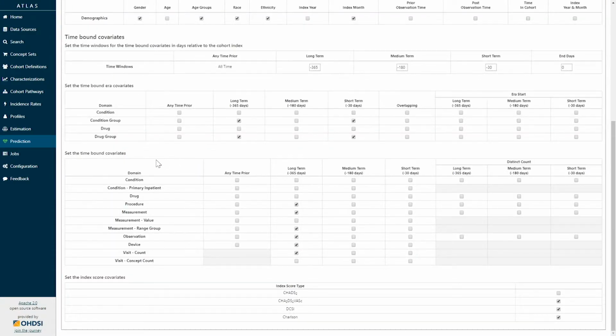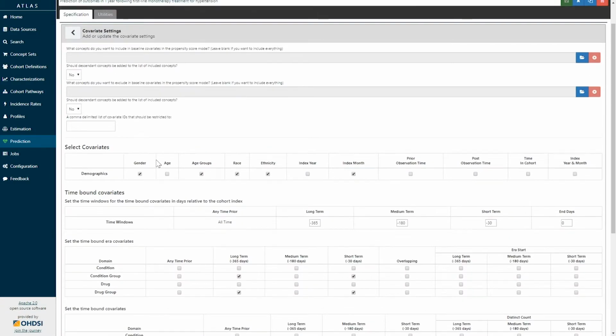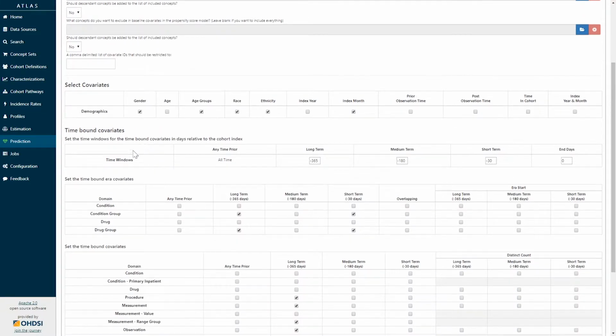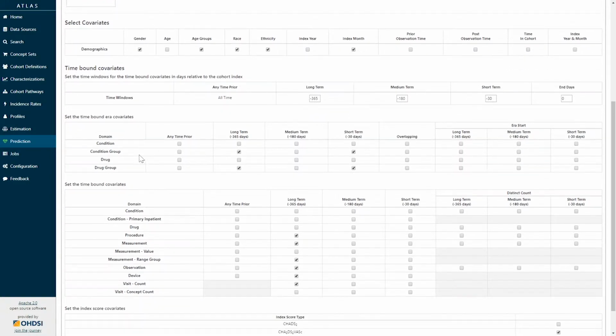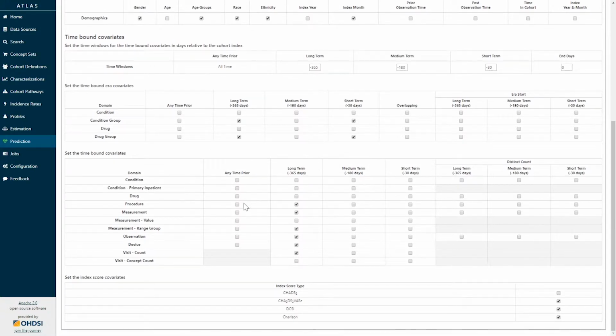Here, we can see the available covariates that are available for selection, and we can also specify additional features of interest. Here we've created baseline predictors for gender, age group, race, ethnicity, and index month. We've also created baseline predictors for every possible condition and every possible drug in multiple time horizons using the long-term time window of 365 days prior to entry into the target cohort and a short-term 30-day window looking prior to the target cohort. We've additionally selected predictors for procedures, measurements, observations, devices.